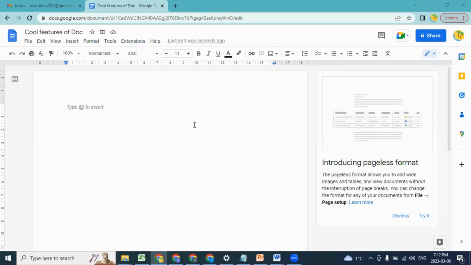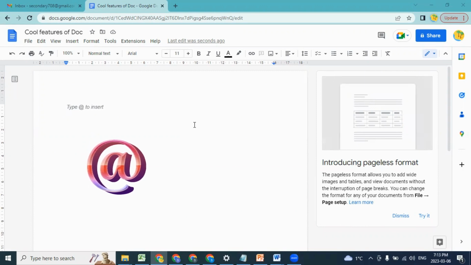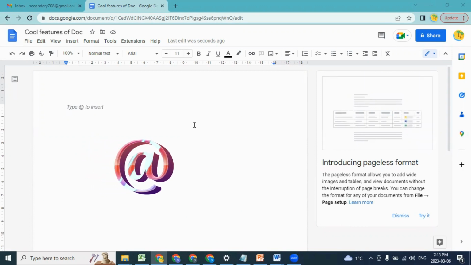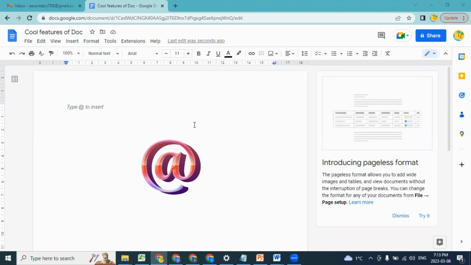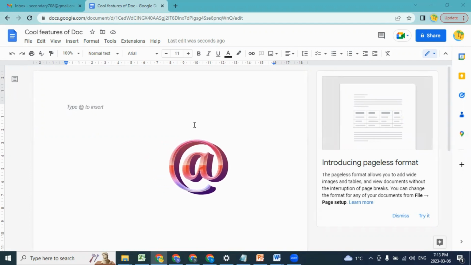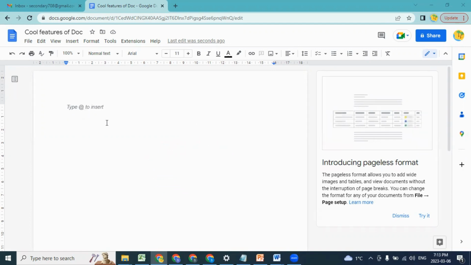Okay, so the first feature I'm going to talk about is Smart Chips. Smart Chips is one of the coolest features of Google Docs that enables you to do a lot of actions easily just by typing this @ sign. Here you can see type @ to insert. So I'll just show you how you can work with this.